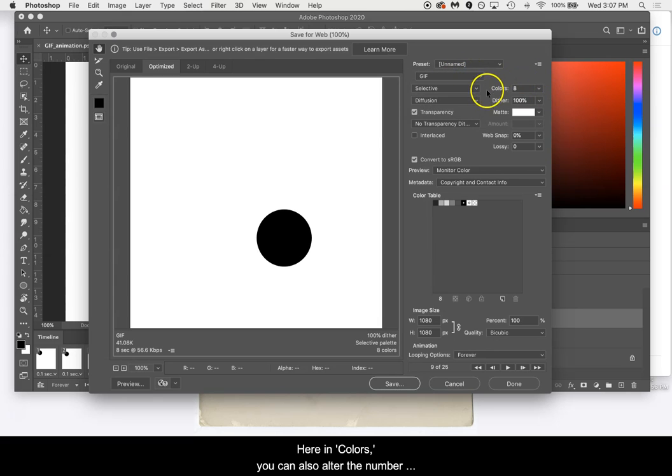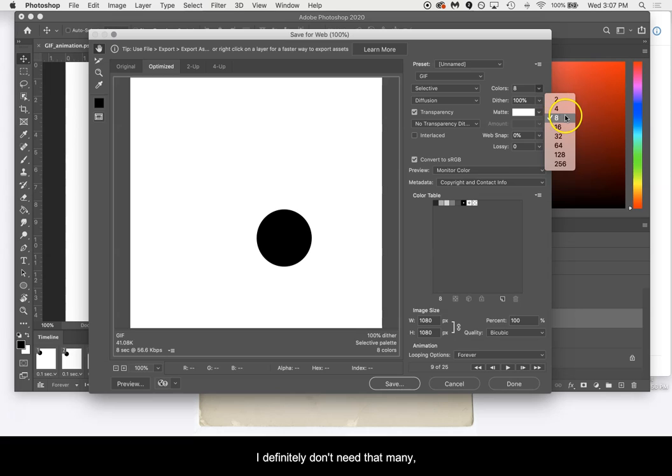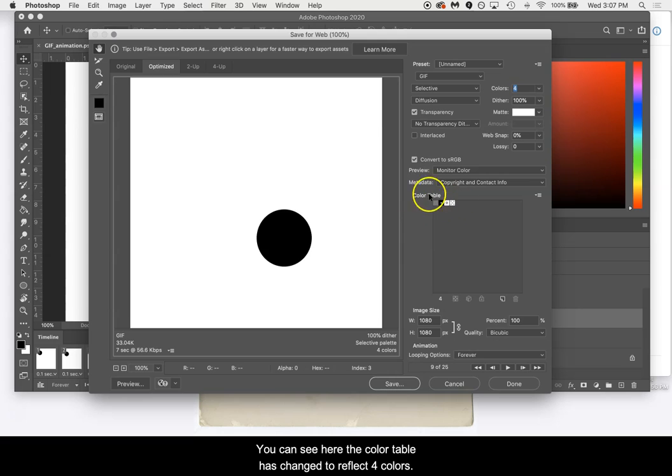Here in colors, you can also alter the number of colors. The maximum number a GIF can support is 256. I definitely don't need that many, but if you were to do a GIF from a video file or a GIF made of full color photographs, you would definitely want to play around with color more, because you necessarily have to sacrifice some colors to keep the file size manageable. So I'm going to stick with, actually we can go to 4, because I really only have black and white. So you can see here the color table has changed to reflect 4 colors.